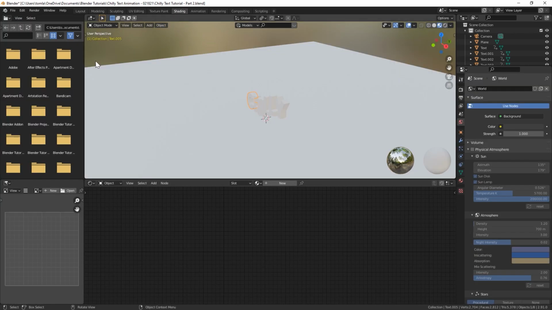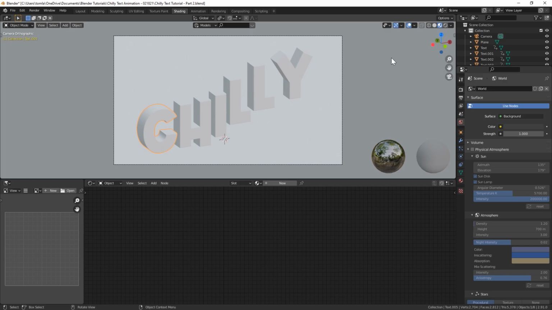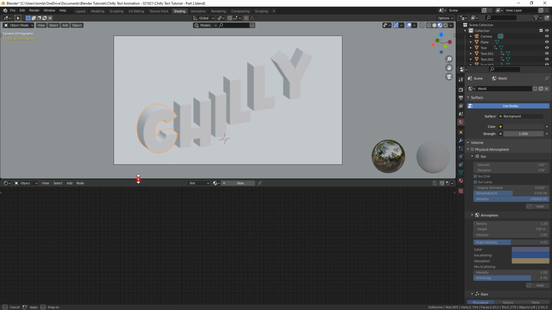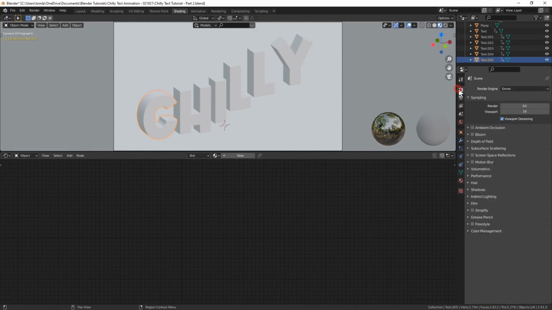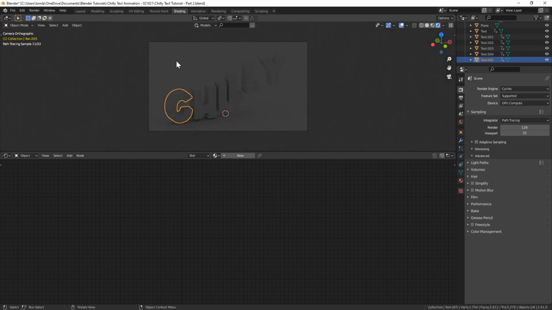So let's go into shading view. I'm going to join these areas. You can just right click on the middle line and hit join area. Go into camera view right there. Now I'm going to do that for down here as well, so we have a little bit more workspace. And I'm also going to change our render engine over to Cycles and GPU compute. And I'll just go into render view right now.